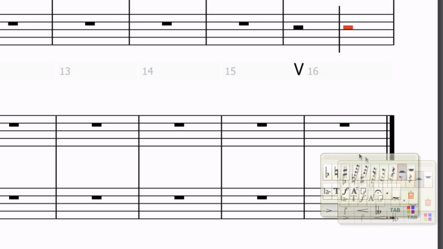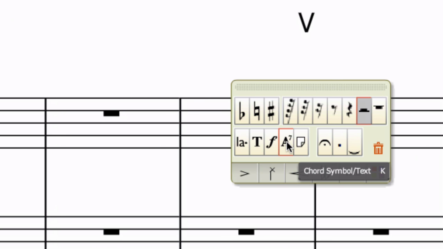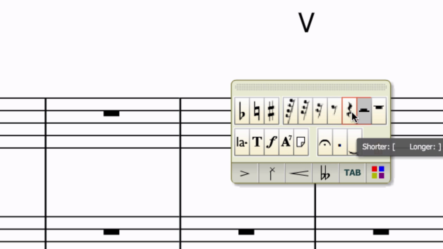Let's see, actually bring this over here. Hover over it, and see how it shows chord symbol text, and K to the right of it. If I just hit K, it's a shortcut for this stuff. If I go to anything else, it'll show the shortcut for it, Control E. To make it smaller or bigger, it says hit the brackets there. So if I hover over any of these things and don't click on it, just hover over it with a mouse, it'll give me what the shortcuts are.